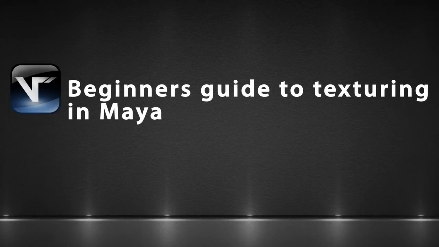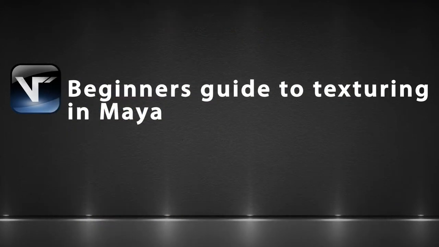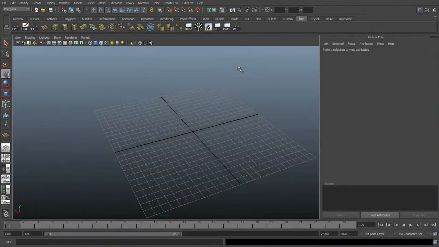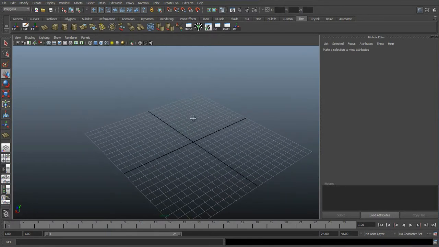Before we start, you will need to have the 24 button shelf set up shown in previous tutorials, and the textures shown in the links in the description below. They all need to be in your source images folder for a project in Maya. So I'm just going to show you some quick and very simple examples of ways to assign textures.